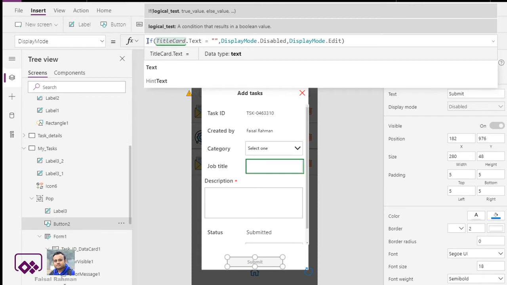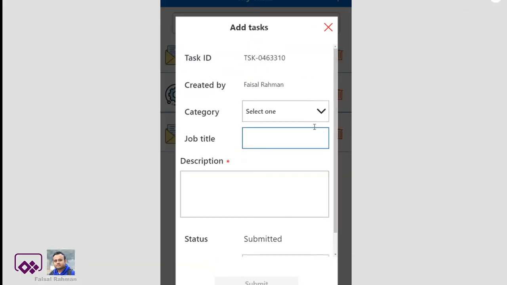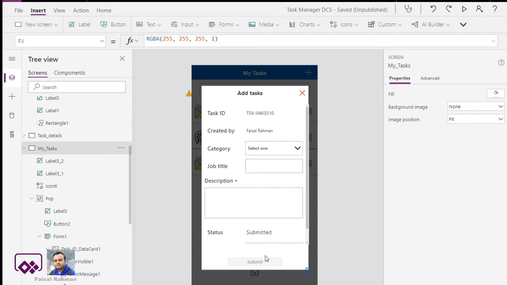So now this is working, and we can test it. Like, this is empty right now, and the submit button is disabled. If we write something, it is getting enabled. Okay. All right. So similarly, along with this, I will be adding another statement.